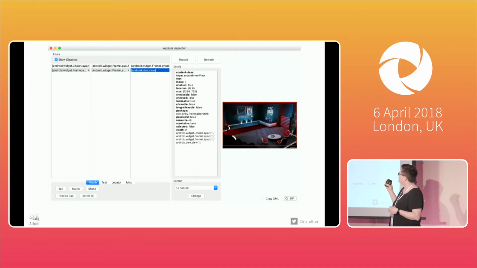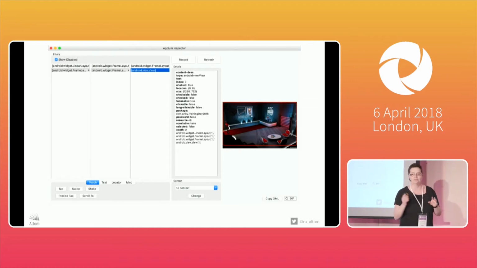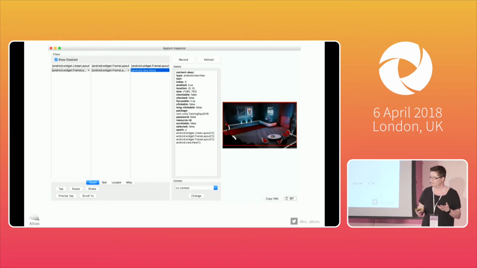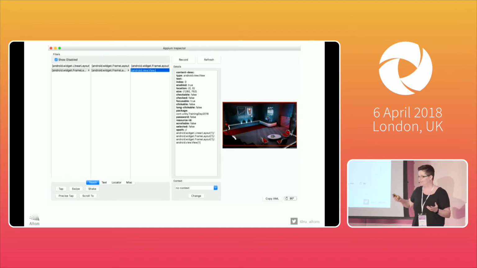I have here an example of how the same game, the same level looks on the Appium Inspector. This is very similar to the good old problem of trying to test Flash applications with Selenium. You see one single view, one canvas that has everything painted inside it. So while it's very easy to start the game and see that it's loaded, it's very difficult to do anything else inside it.